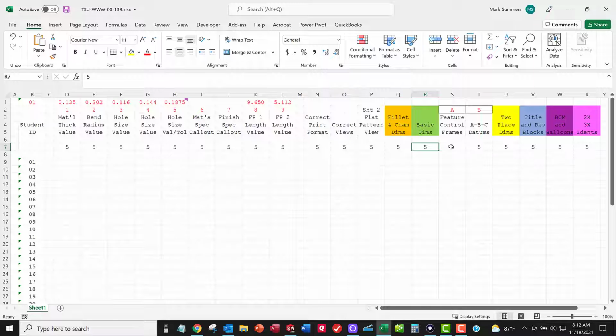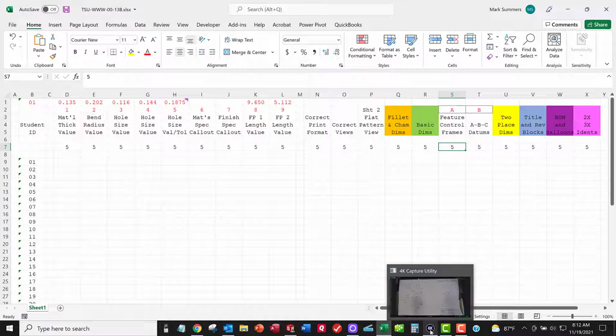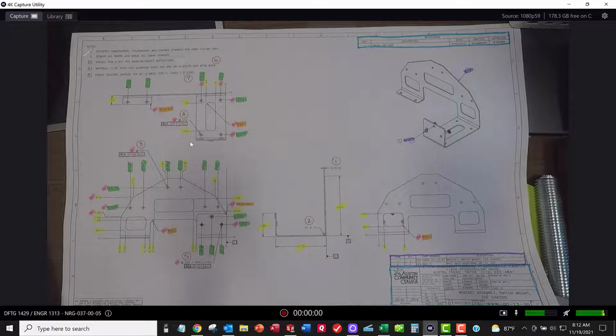What's next? Feature control frame. There's an A and a B. They should have 2 feature control frames. If we look at the drawing, I've got those highlighted in red. A is a feature control frame, so there's 1 there. There's 1 there, and 1 there. So those are worth 5 points. So if they get all of them, they get 5. If they've got 0, they earn 0 points, and then somewhere in between if they have 1 or 2 of them.